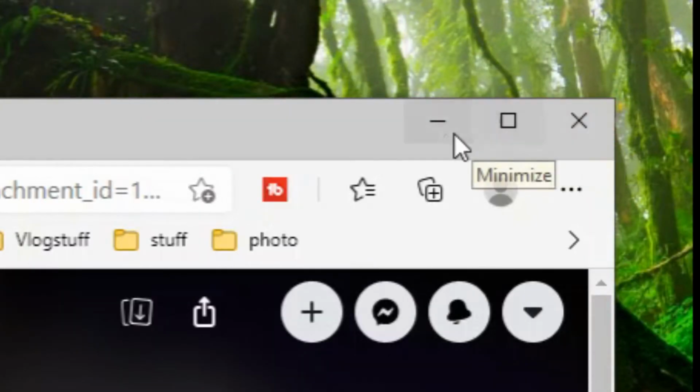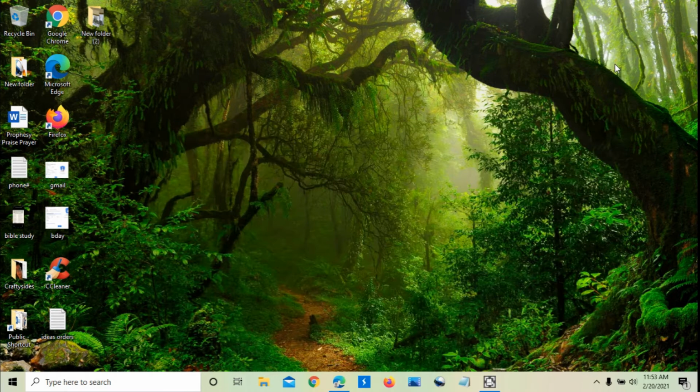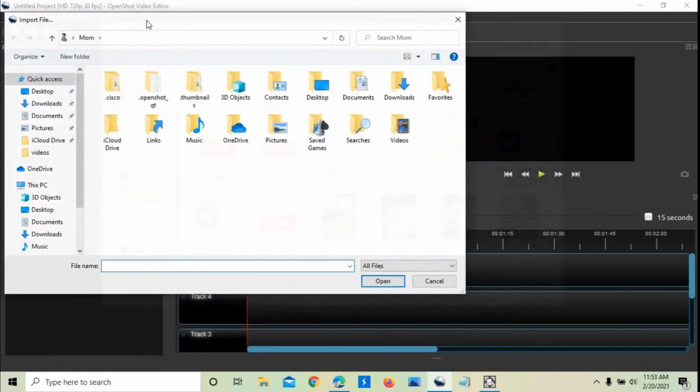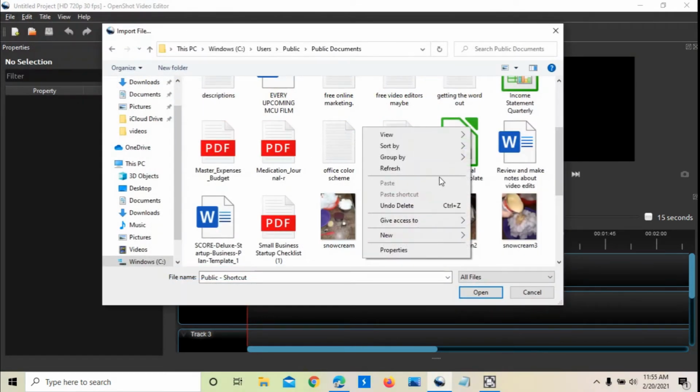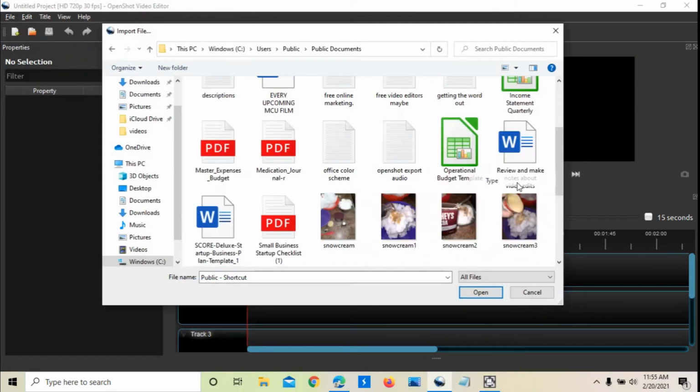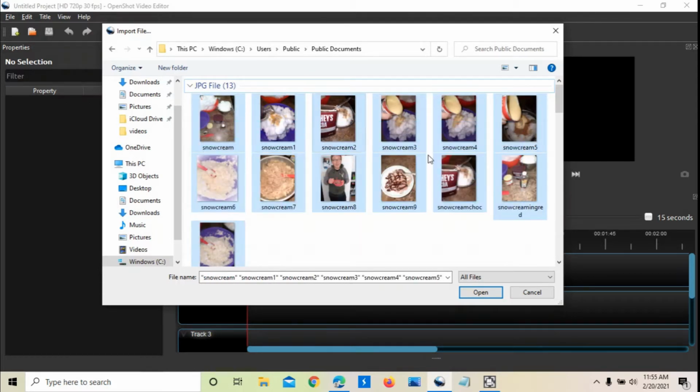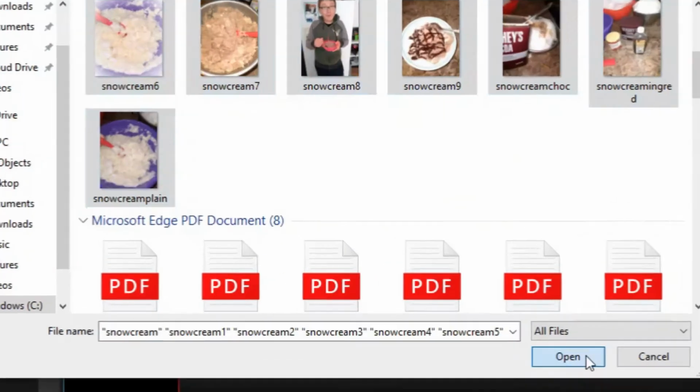So let's go ahead and get out of this for now. Then I go to OpenShot, and then we have to add files. So go to where it's located on my desktop, and it takes me a minute to get there, sorry. Let me group this by type so it's easier to grab them all. There you go. And then click open.